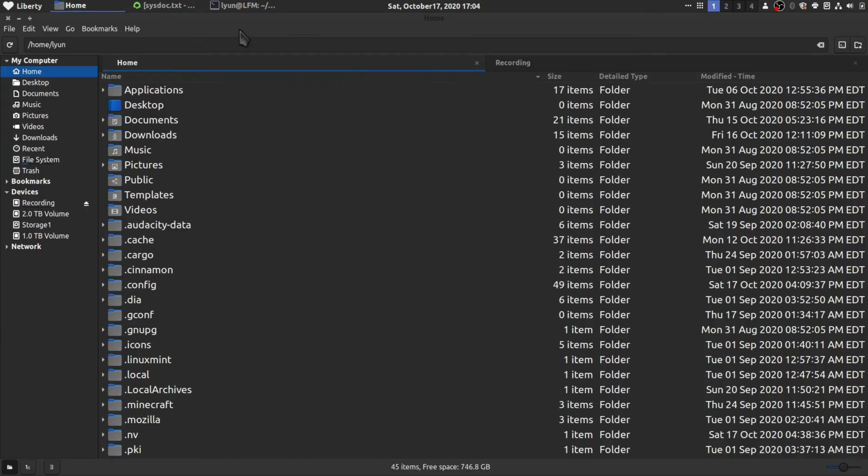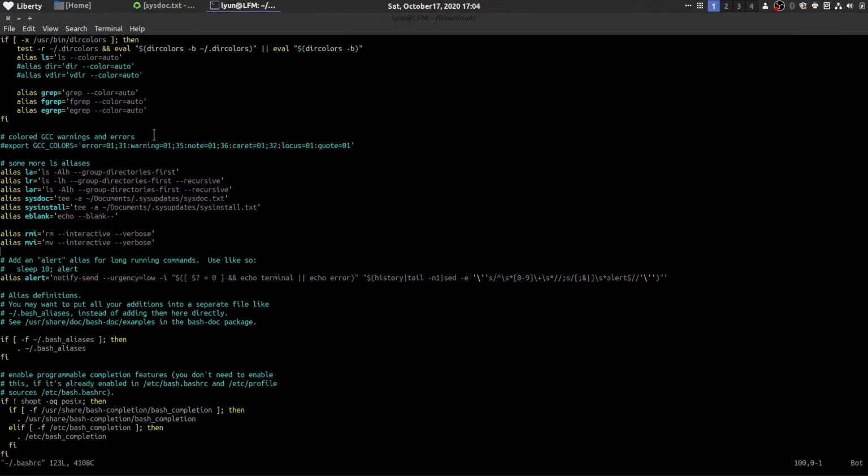So right over here, you see these look like folders. That's basically what they are, folders. But the technical name for them is directories. So you can see a little bit about my bashrc right down in here. Now we're in Vim. We have our bashrc open.